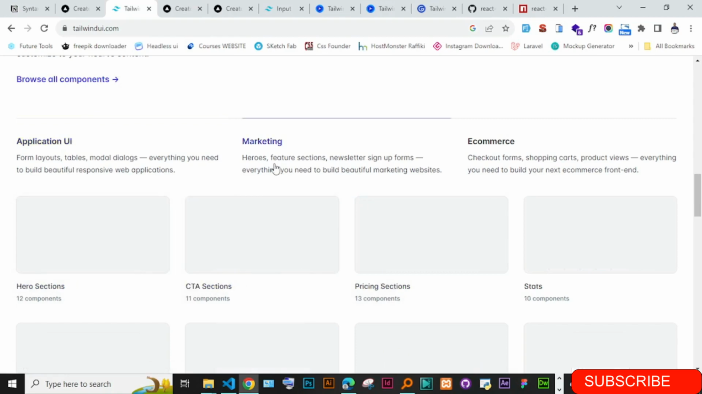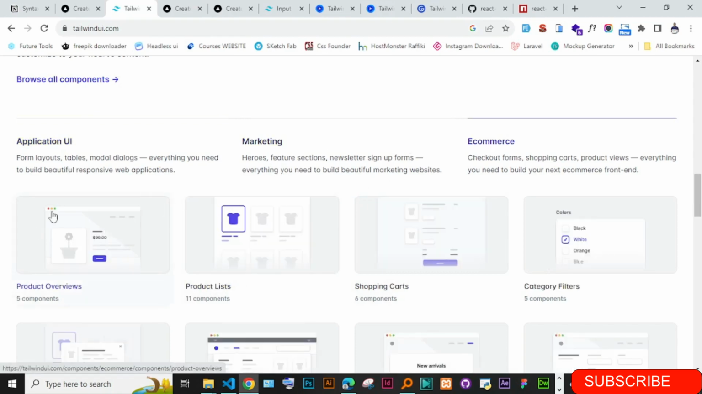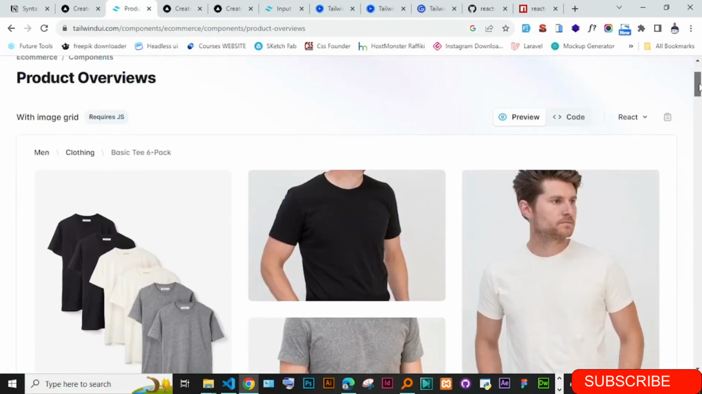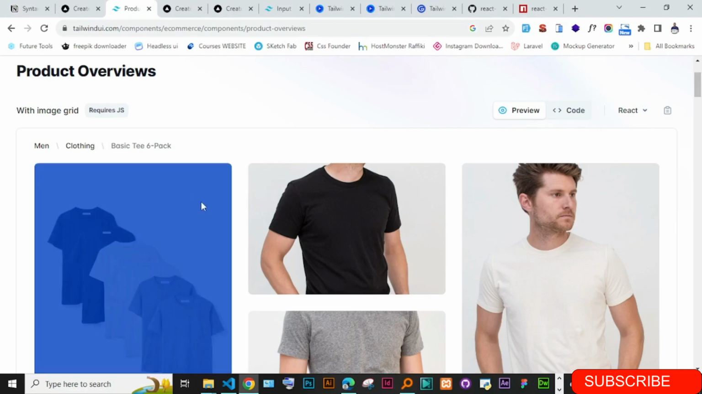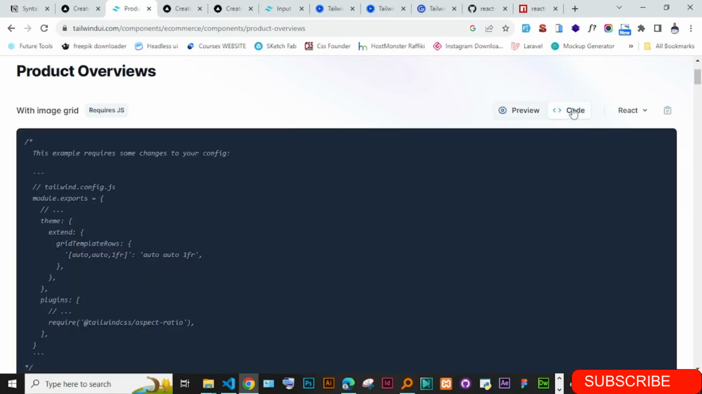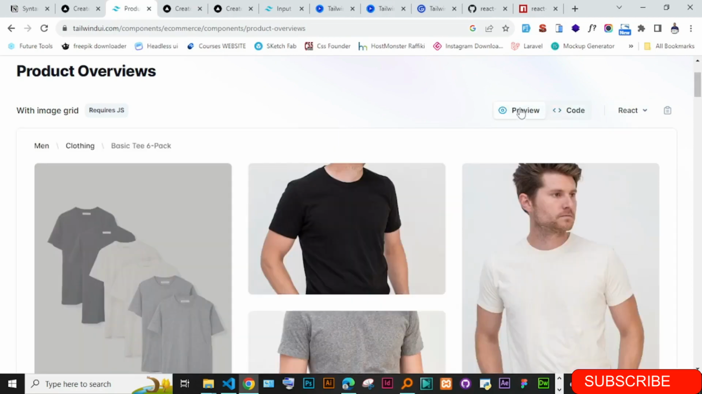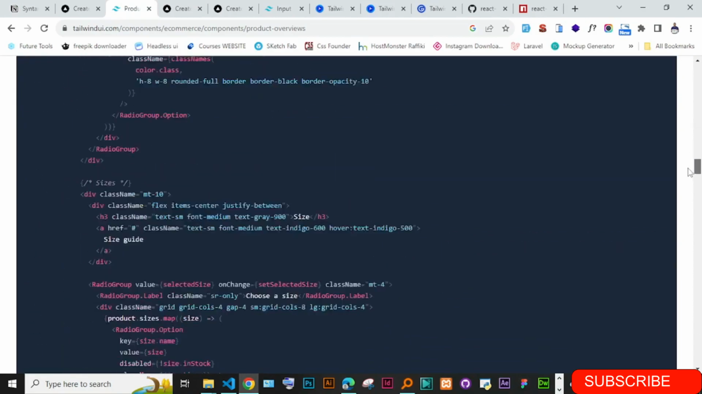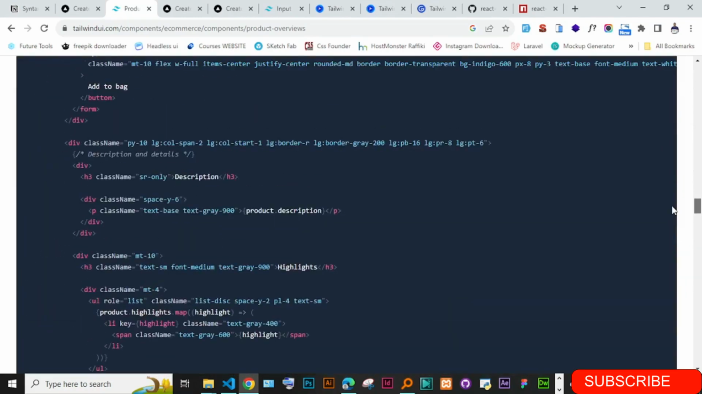We have application, marketing, e-commerce, and whichever you click on, they have a code snippet that they give you. If you look at something like this, they show you the grid, and then they give you the code, either in React. You can view the code, and you can also go ahead and copy the code. So I've always wanted to be able to do this, to render the code block in the browser, and that's exactly what we are going to do.